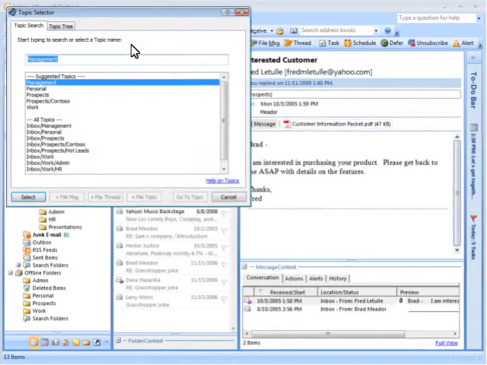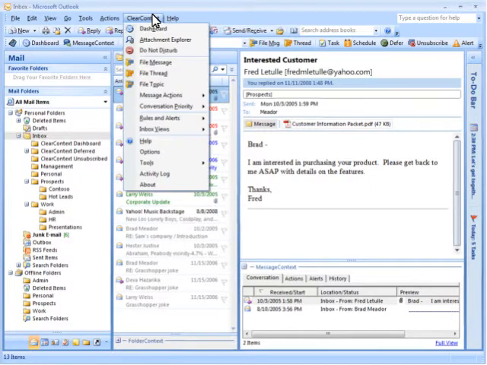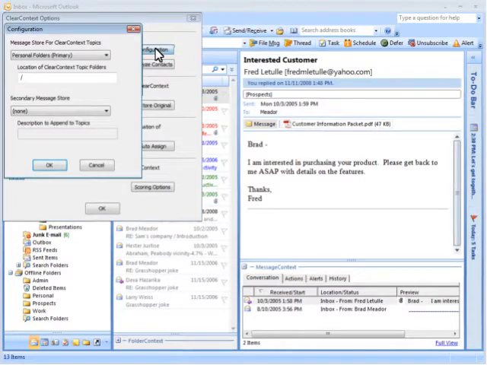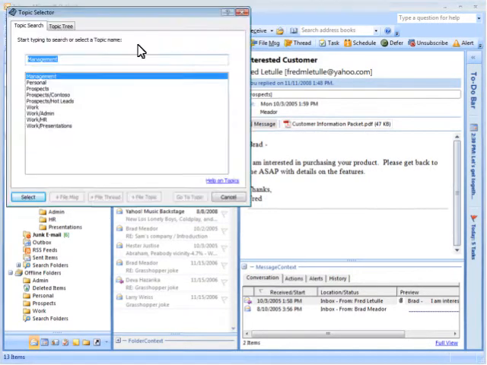For easy filing, ClearContext creates topics out of all of the folders in your primary mail file. If all of your folders are a subfolder of another, for example the inbox, change your ClearContext topics location to that folder via configuration options. Now, the only topics you see are subfolders of the inbox.